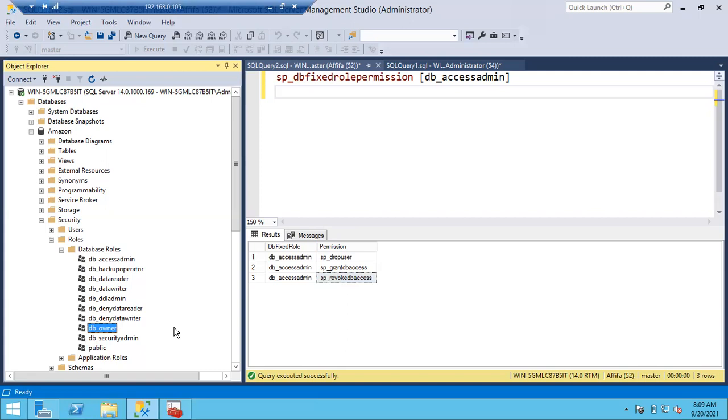If I added you in the database owner role, you can limit it to that particular database only. Whatever you want, you can do it, but you can do it only in that particular database. You cannot touch other databases.